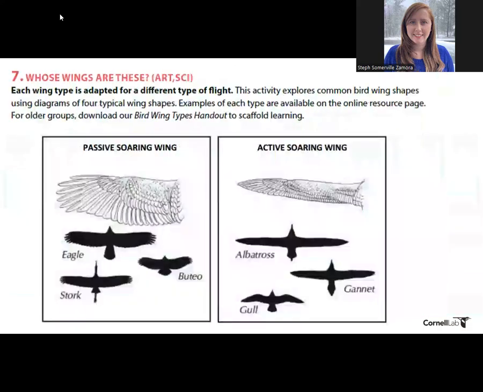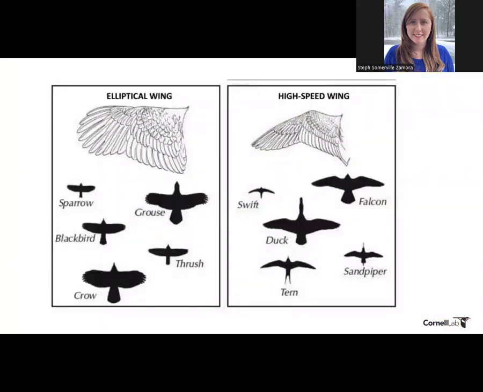So those are some of the activities that you can pull from Ruby's Birds. There are several more that focus on migration as well. So definitely worth checking out that guide.